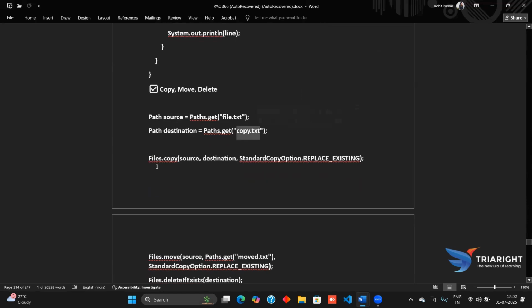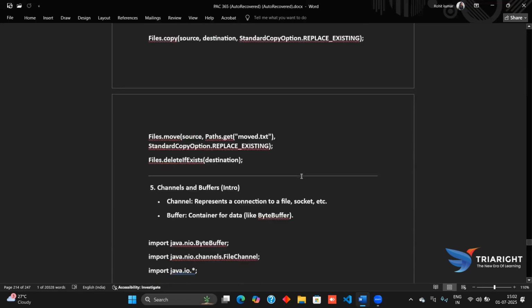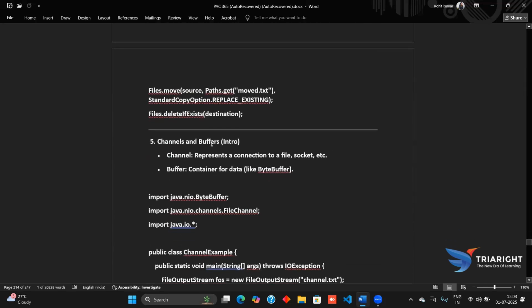Now similarly we will have Files.copy with the source and destination, and there is a StandardCopyOption, REPLACE_EXISTING, which will replace the existing one if it already exists. Files.move will move the source path to the path that I got from here.